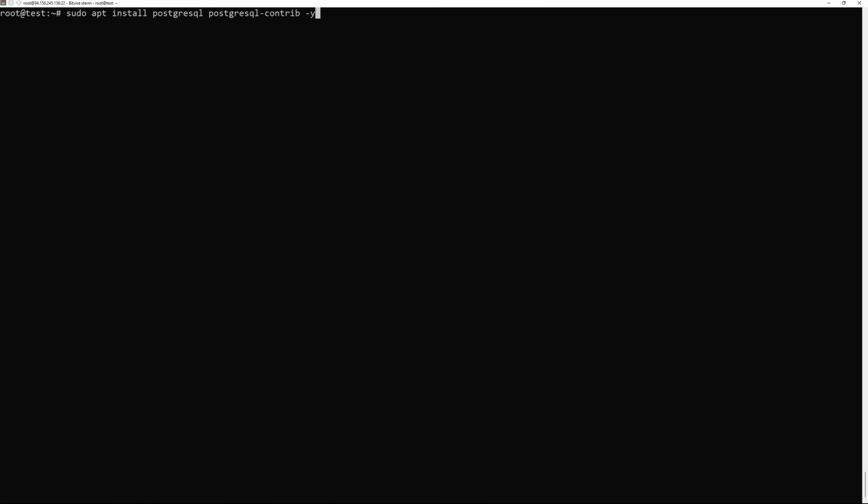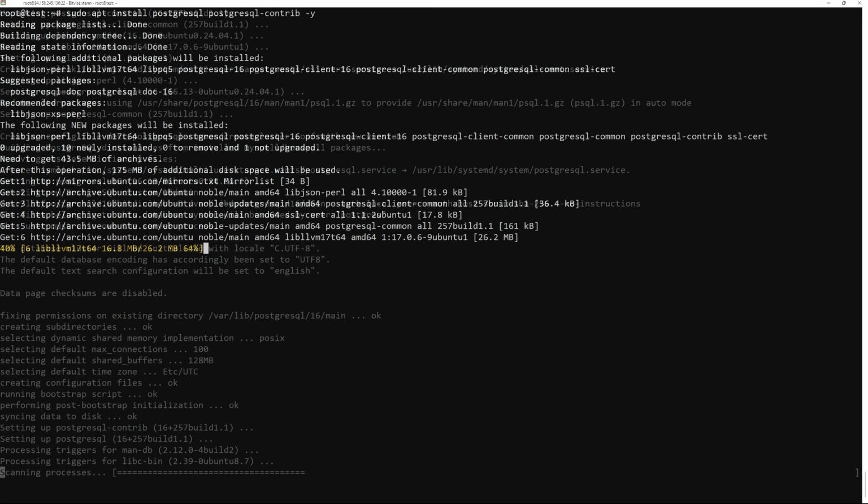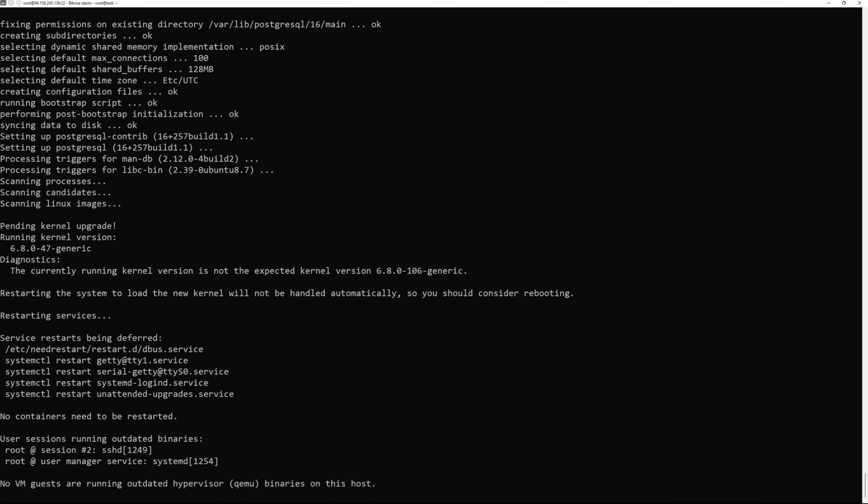First, we need to install the PostgreSQL. Along with it, extra utilities. Run the next command. Log in into the PostgreSQL and create the database, user, and use the schema.